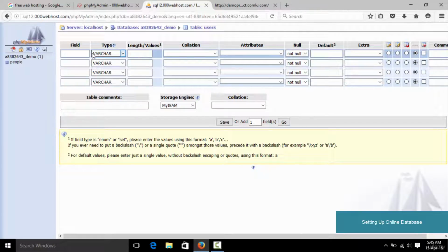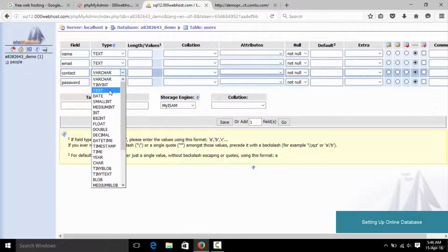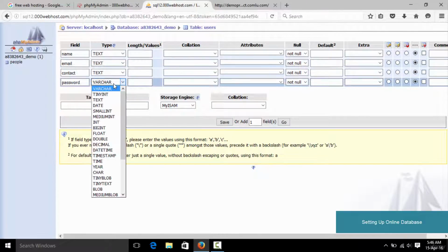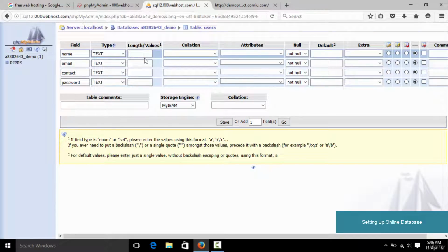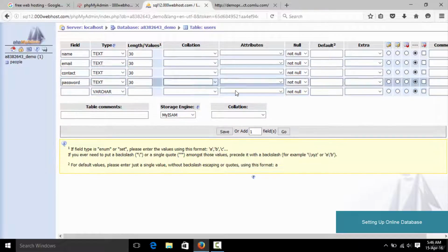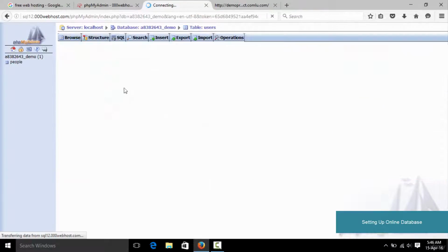So let's go ahead and enter some random fields. Let's say we want to store the name, the email, contact, and password. So let's say we have these 4 fields which we want to store. Now the next thing we do is assign a type to it. So let's assume that we want to save text here, and let's say the lengths are 30, 30 and 30. Once we are done with this, we simply click save, and this should create a new table for us.